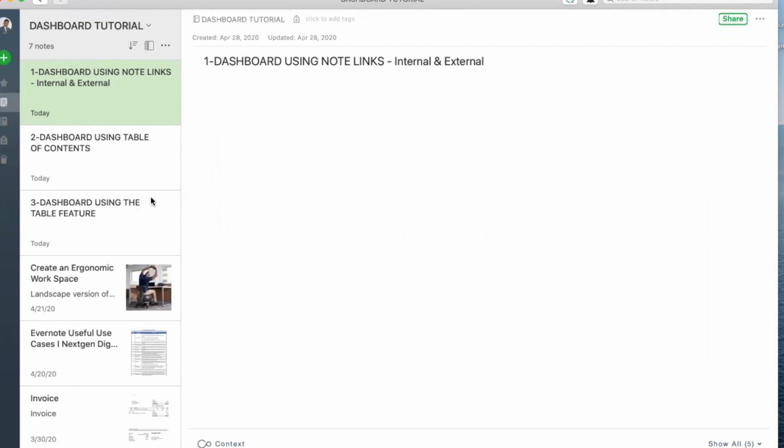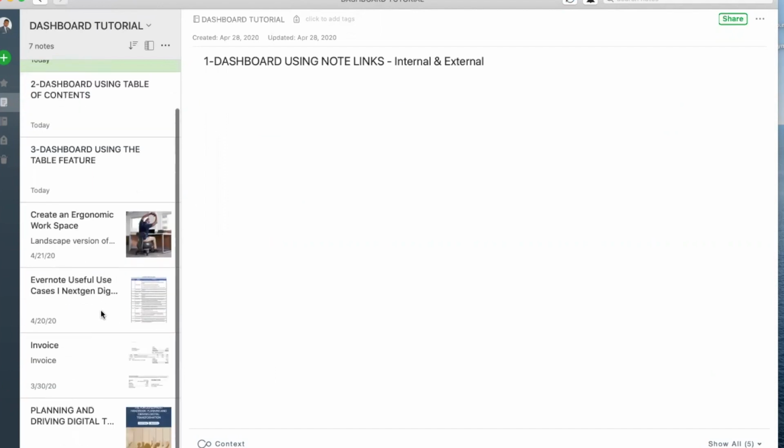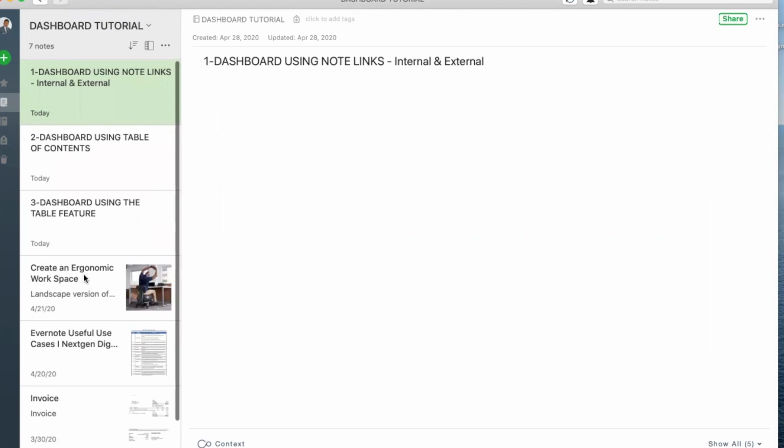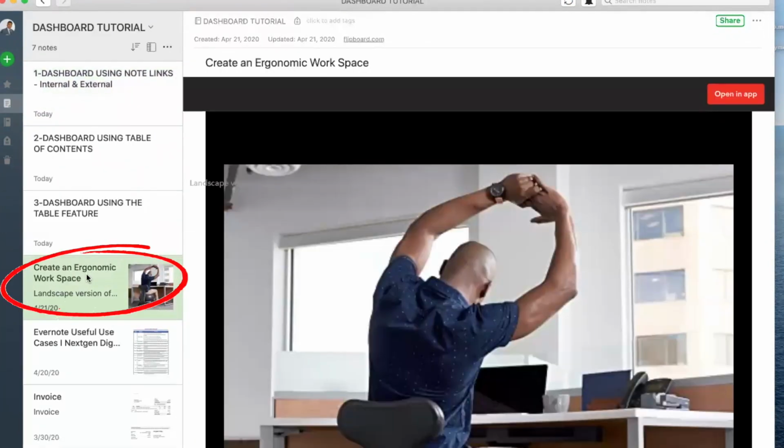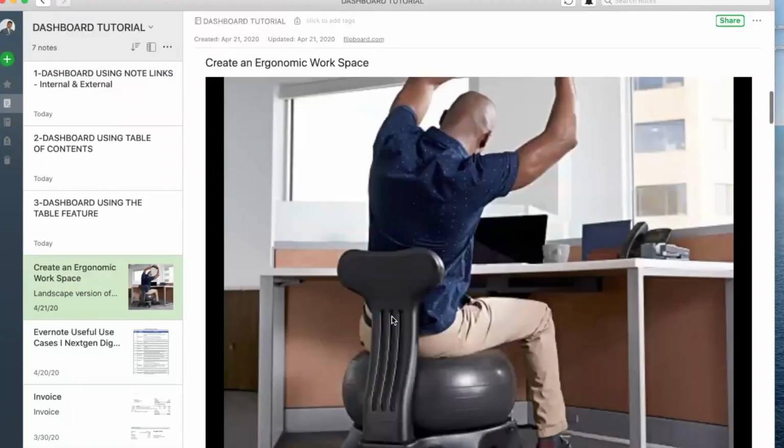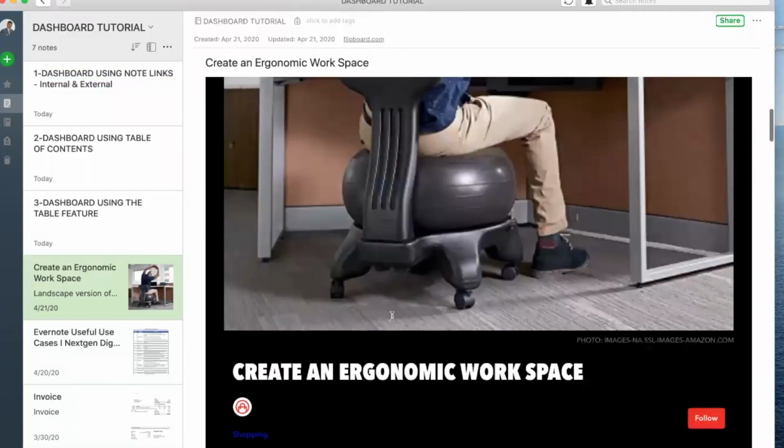The first thing we are going to do today is create a dashboard using note links. Here are some sample notes which I've kept. Here's one note which I would like to access and read later, an article about creating an ergonomic workspace.